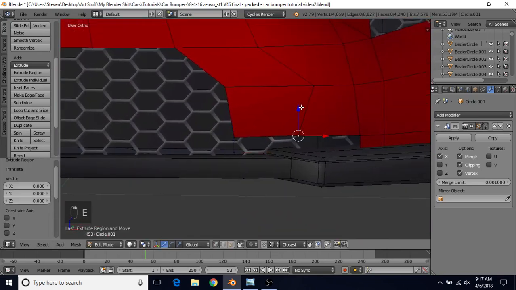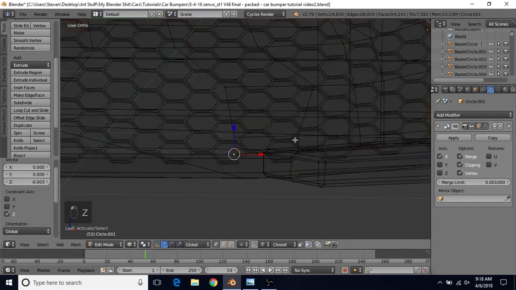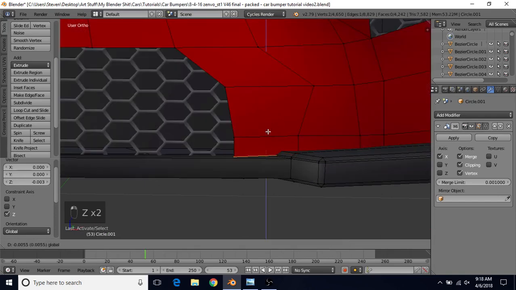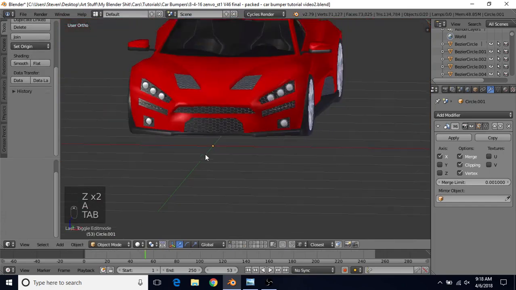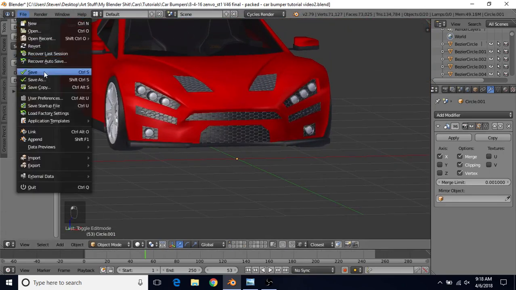And do the same with this one, extrude it out, bring it down, and then select these two, and again, just press F, and bring these down maybe a bit more, and this one down a bit more. Just to kind of cover up that area right there. So we've got a nice looking front to our car.